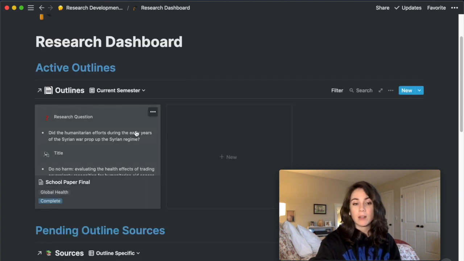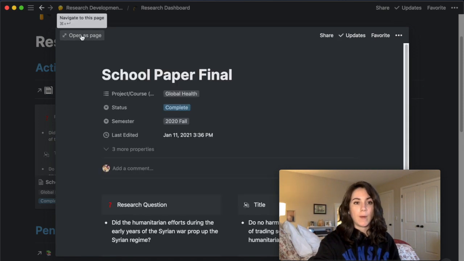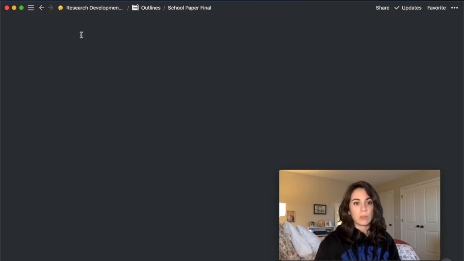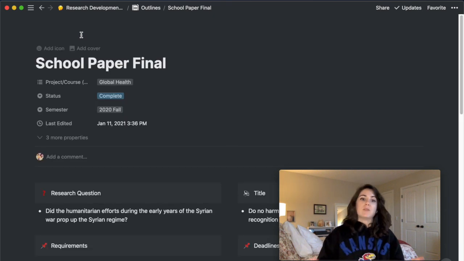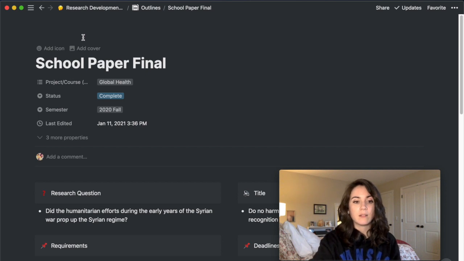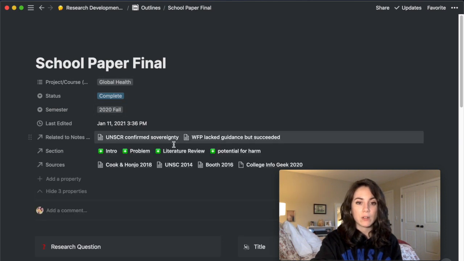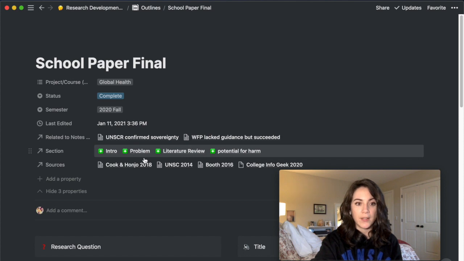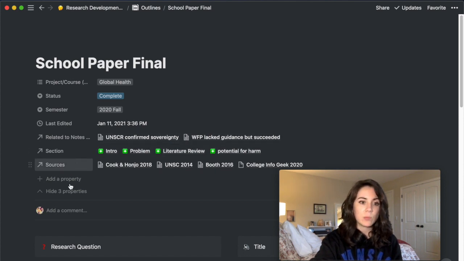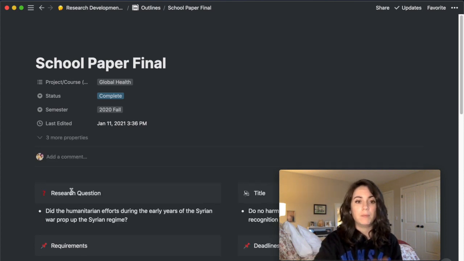When I was writing my last paper, I favorited this outline page and not my dashboard, just because I was only working on one paper. So you'll notice I've got my course here, the status, the semester, and some hidden properties: the notes that are assigned to it, the sections, and the sources. I like to hide those because I'm going to have them shown down below, and this just gets busy up here.